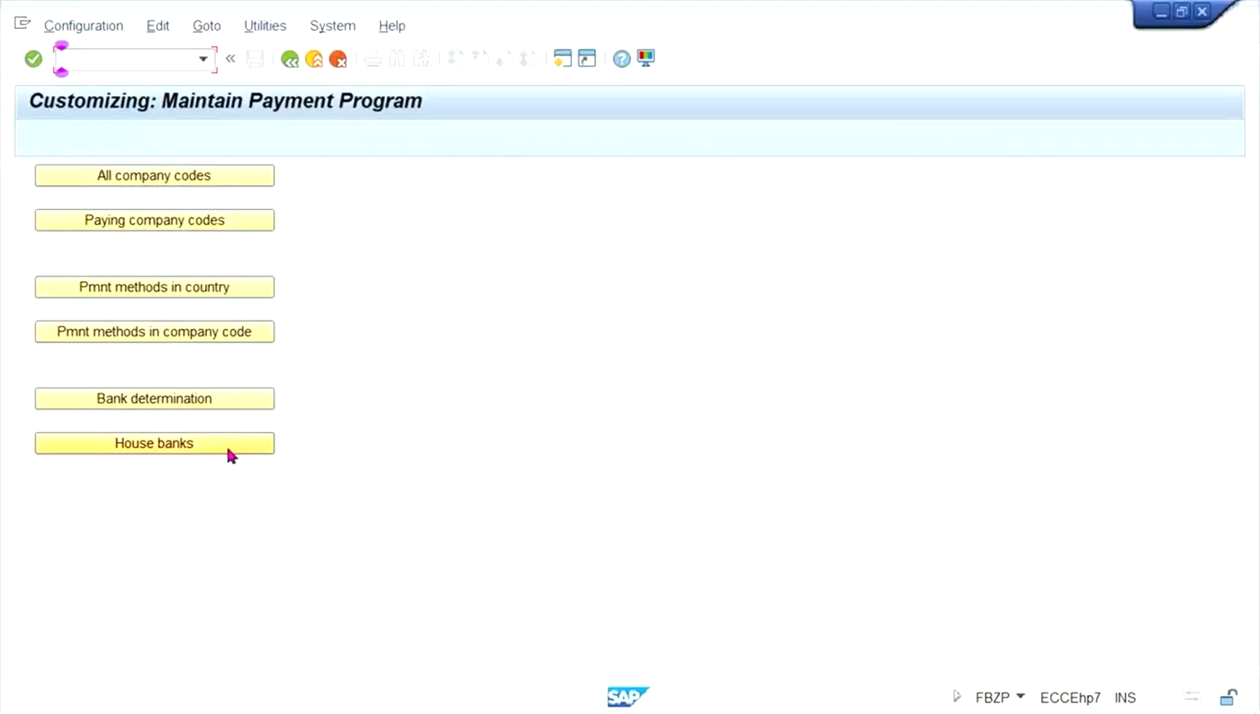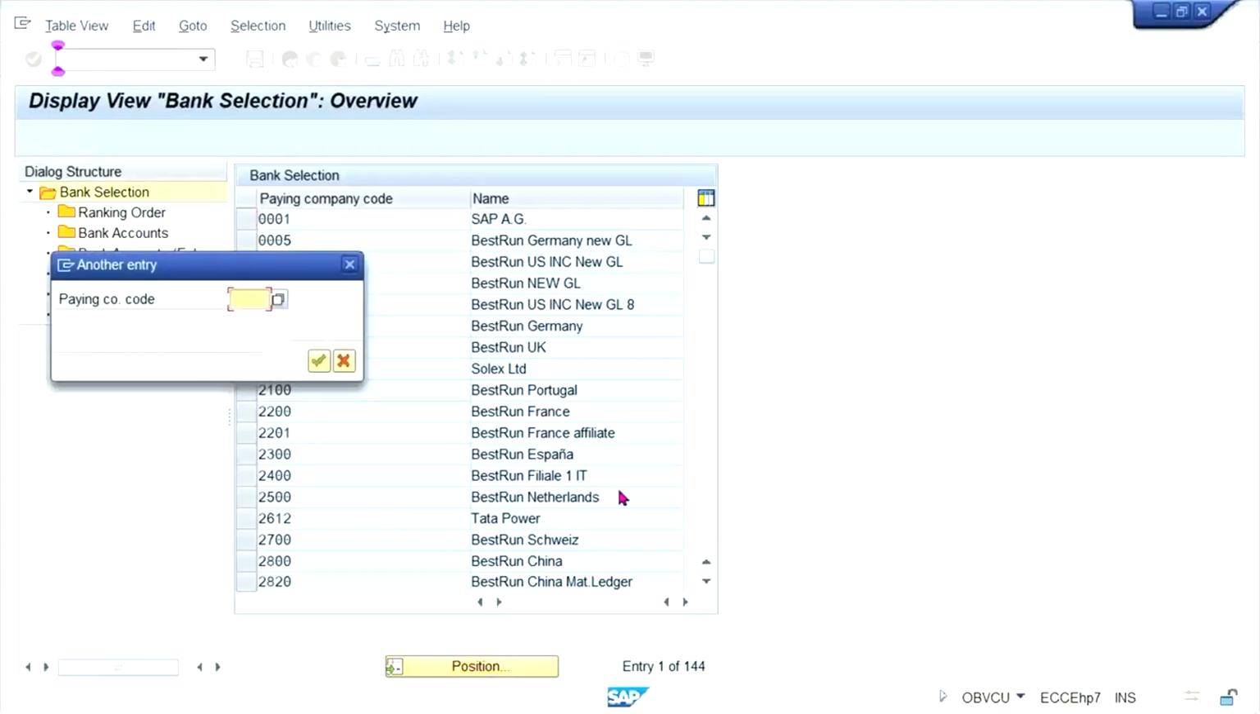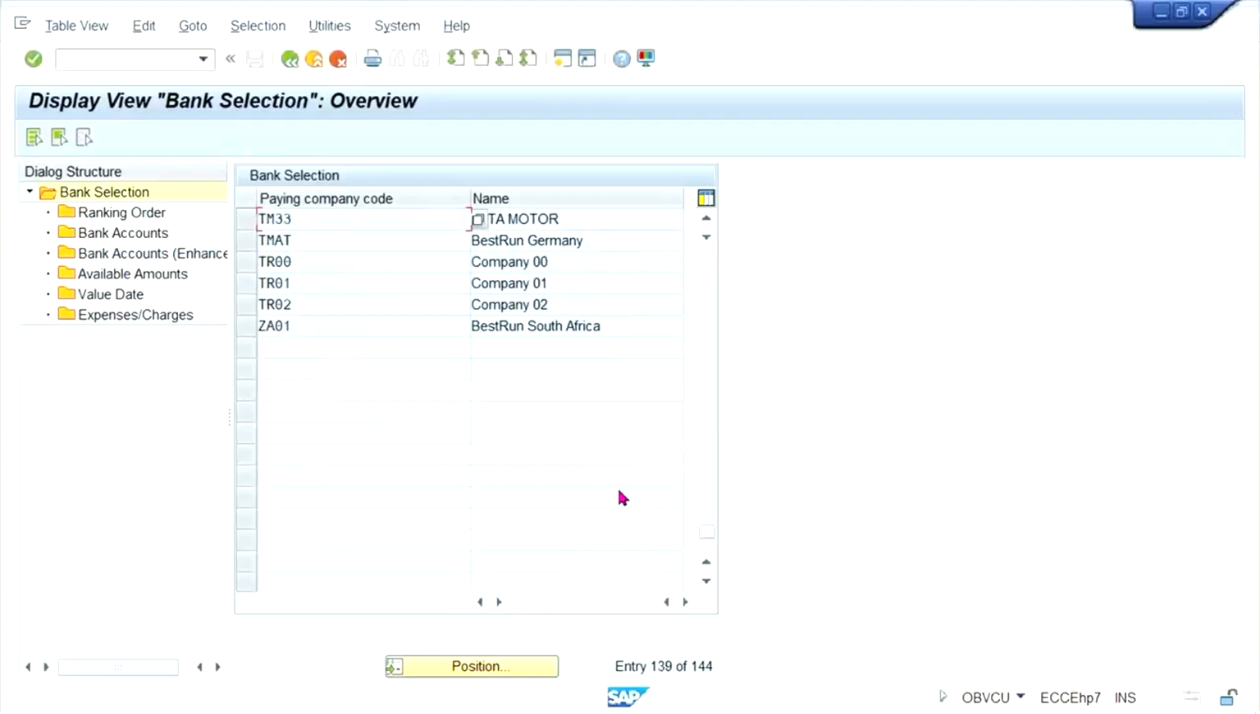Now, so house bank we have set up, right? House bank we have set up. Now what to do? Click on bank determination. Lots of things are there to do here in bank determination, guys. Right now you click on position. Okay, select here paying company code, double click on ranking order.